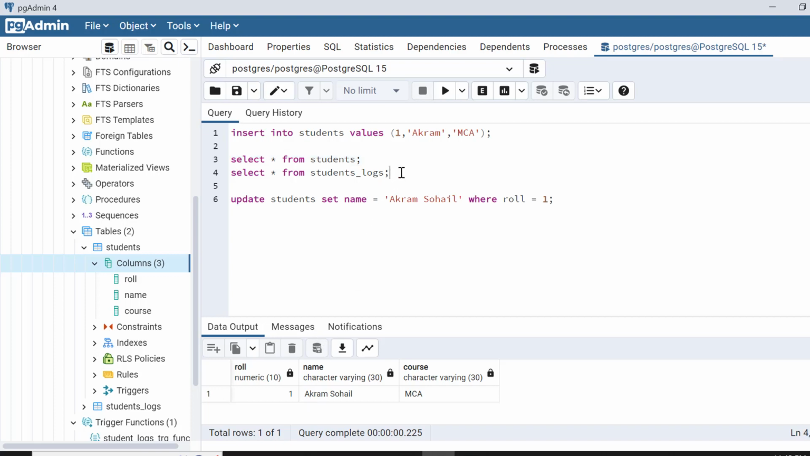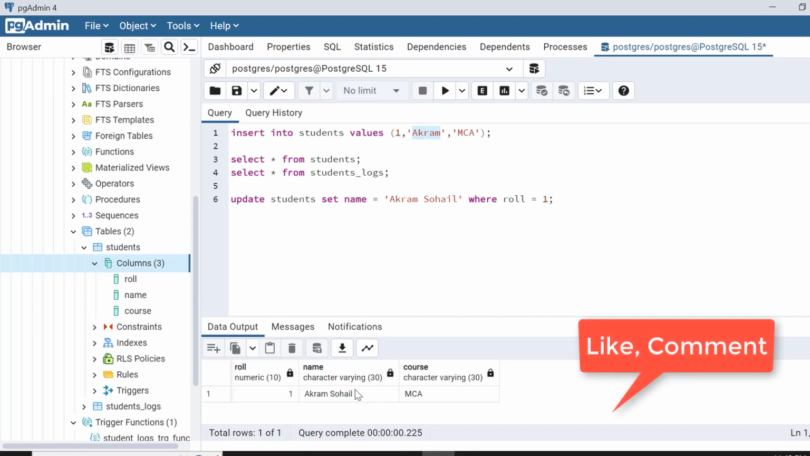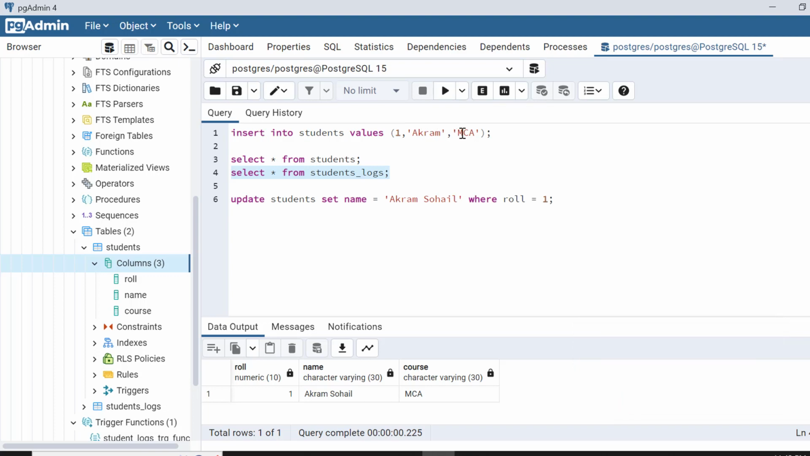But the previous record where the name of the student was Akram, that is lost now. So to avoid that, I should have kept it somewhere. So we had created the students log table, and we had created the trigger, and we had created the trigger function. So that should work for us and keep the old copy of the record. So in the logs table it should have one copy where the role will be 1, the name will be Akram, and the course will be MCA as it is.